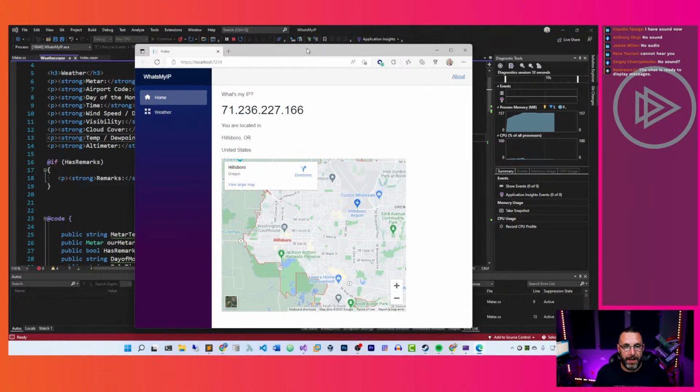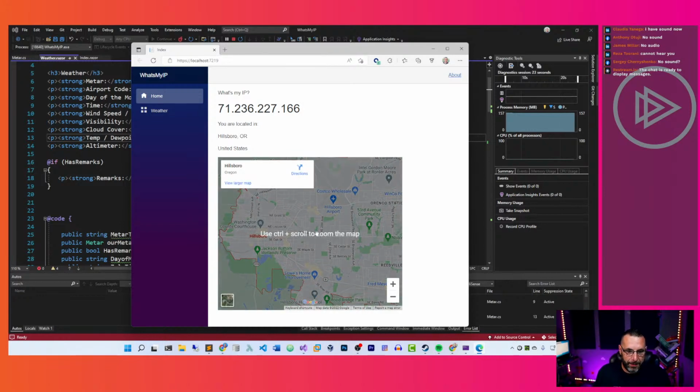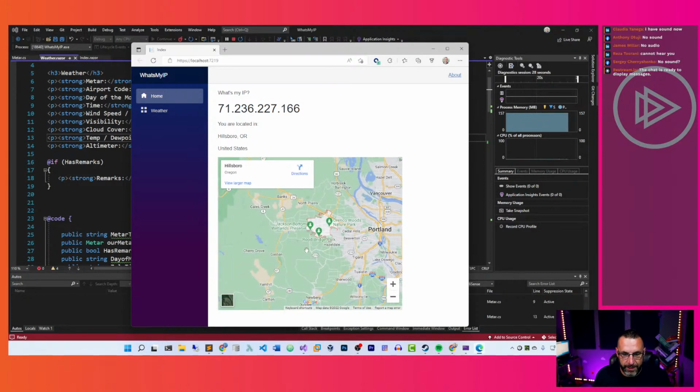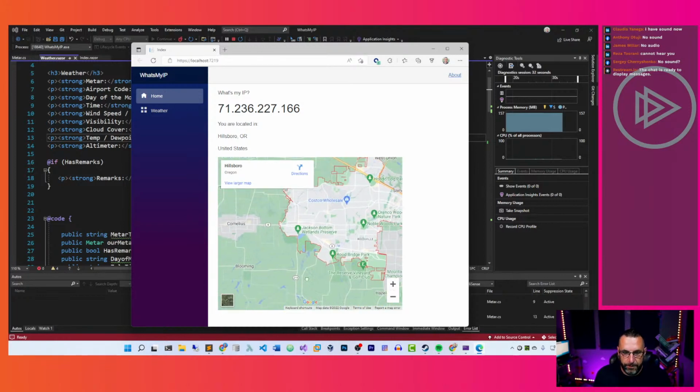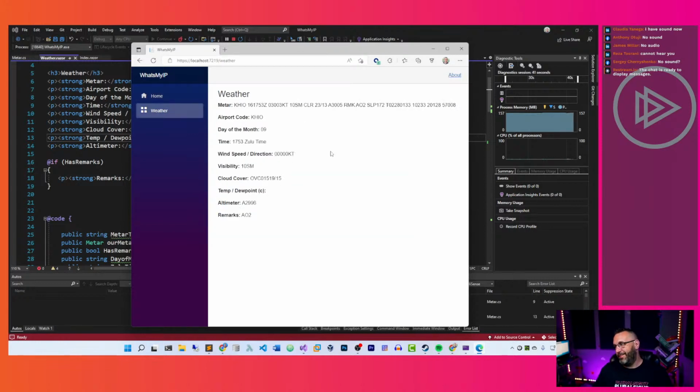So this is our What's My IP app. We built this on the Twitch stream a few weeks ago. Basically it just says, what's your IP? You're located in Hillsboro, Oregon. It shows a map. I'm not really in Hillsboro, I'm kind of more over here, but I'm pretty close to Hillsboro. So I figure that's pretty good geo-IP location precision. I would be a little weirded out if it actually zoomed into my house.